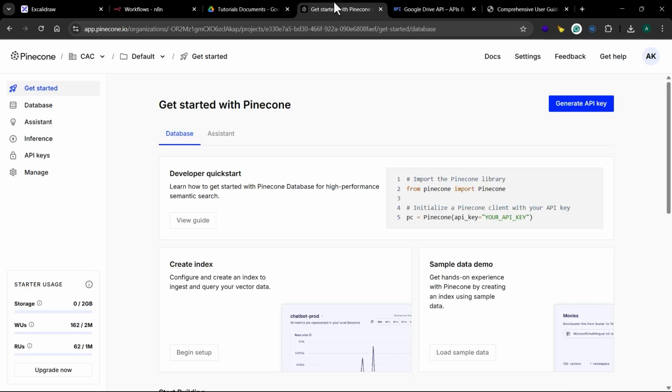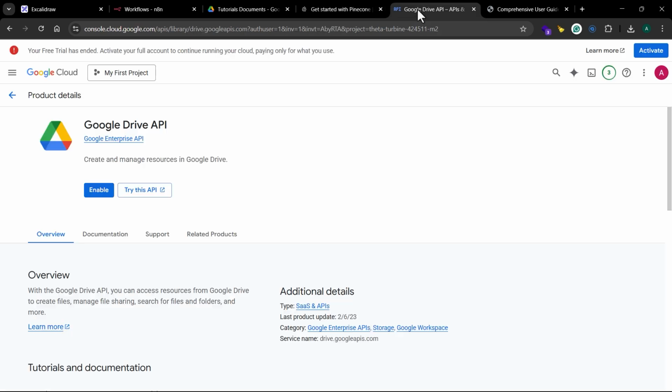For the vectorization, I'm going to use Pinecone. You can sign up with Pinecone with a free subscription, and I still use this service without any subscription, so that will be free. And of course, for Google Drive, you also need to enable your Google Drive API. This is also important because if you don't, then the Google API is not working.